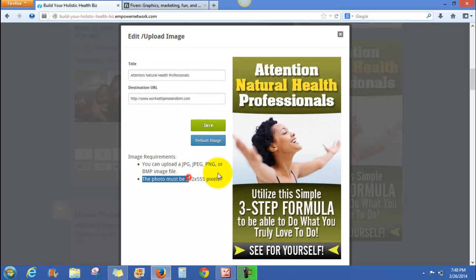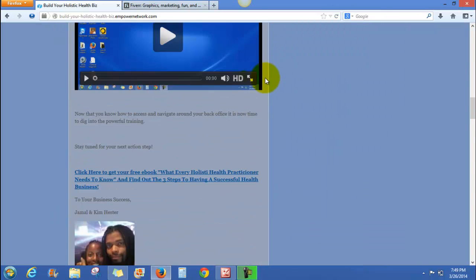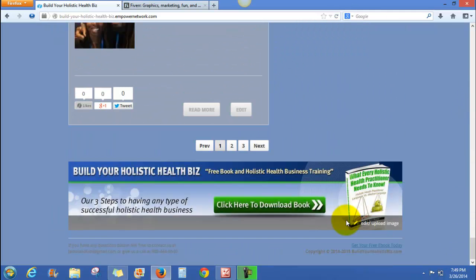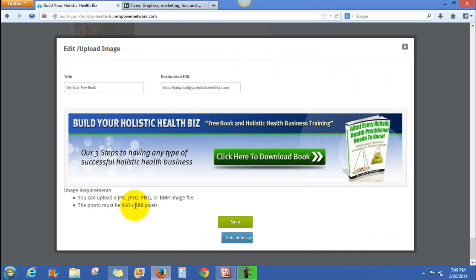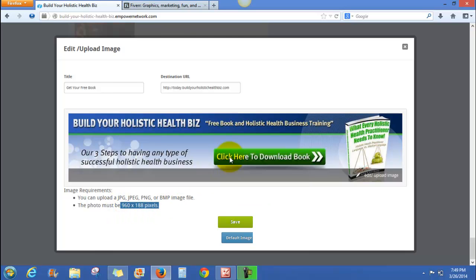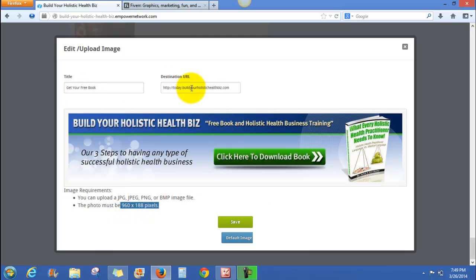This is the dimensions right here. This is the URL that it's going to, and the same thing for the bottom banner. You just edit it, and this is the dimension for this banner. And then same thing, title, destination URL, and you edit the image by clicking on it.